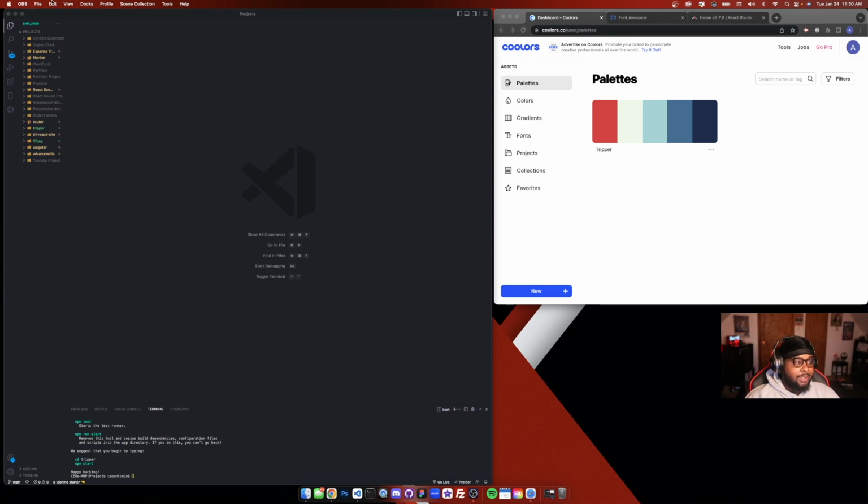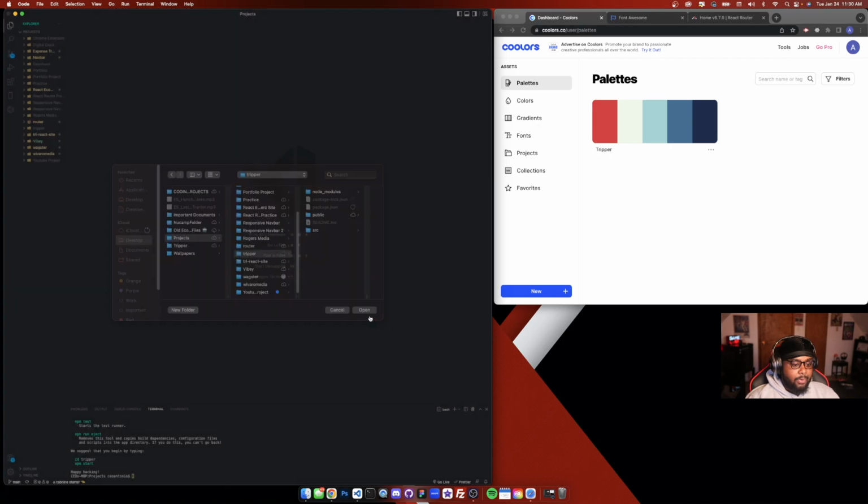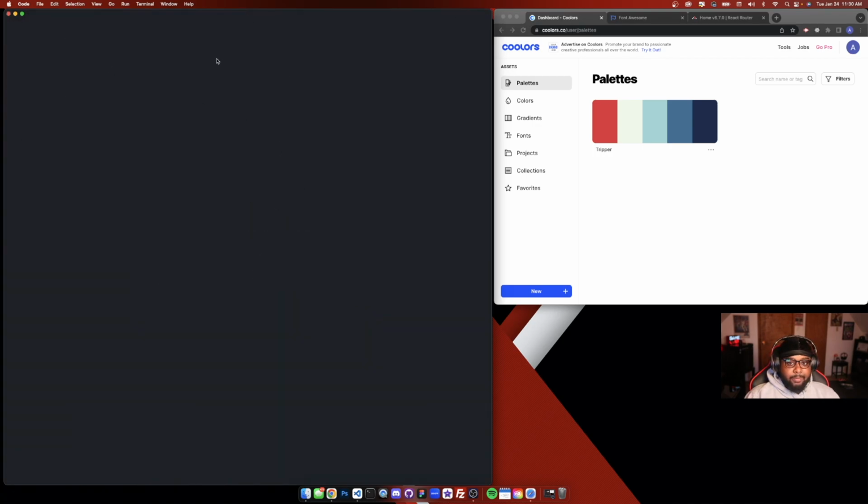Let's get it. What I like doing, instead of doing the change directory, is I just go ahead and open the entire folder. So let's go to projects and let's go to Tripper. Let's just open it up.